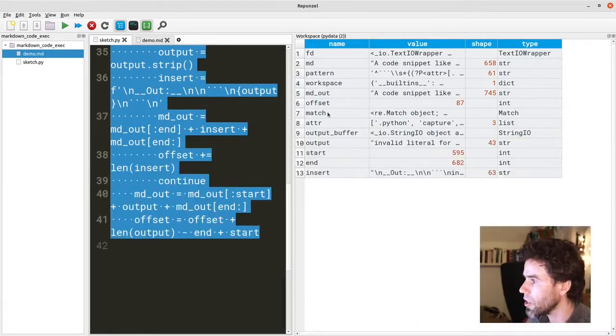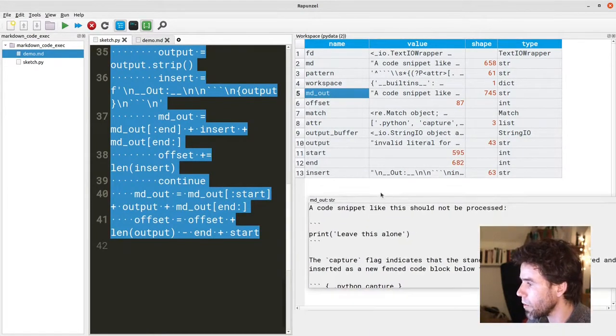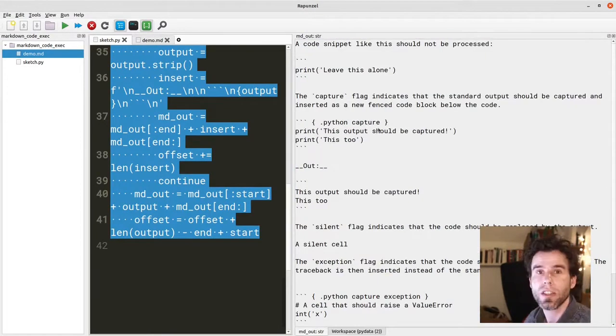We will see that our code sketch does what we want it to do. If you take a look here, we had this little thing that we wanted to capture, and then we have an output marker. And here we have actually successfully captured the output. So in a way, we're done. The job is done. We have a code sketch that actually does this.